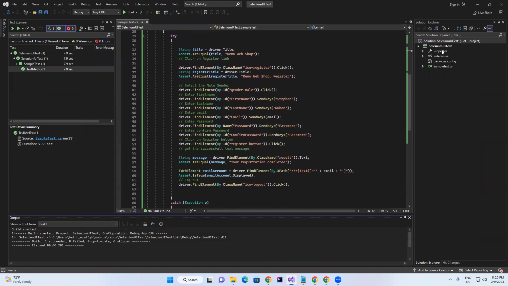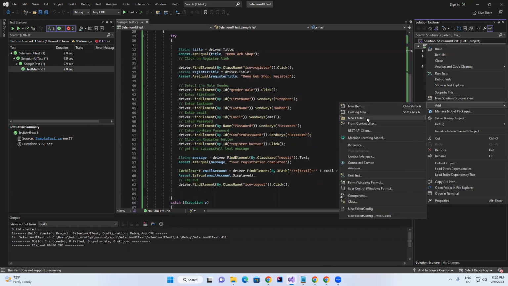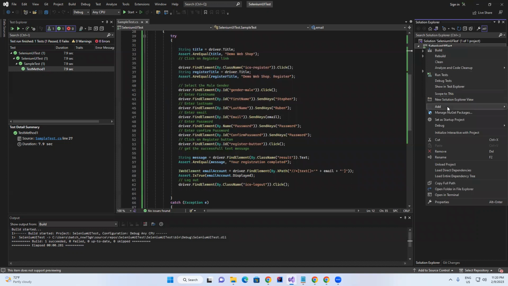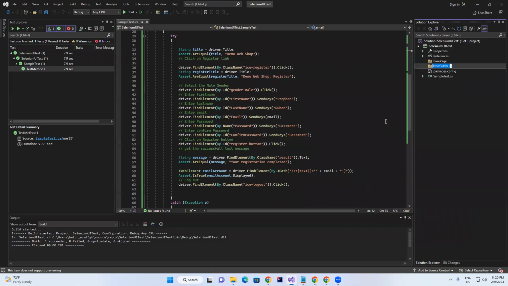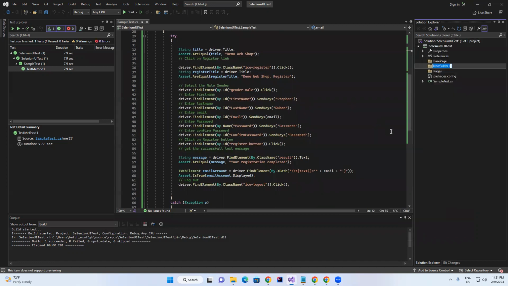Okay. So for that, I have to create a couple of folders in the project. So there's a base page, which is a common page. We have the pages folder, and we have the test folder. Okay, slowly we are going to design the framework test.